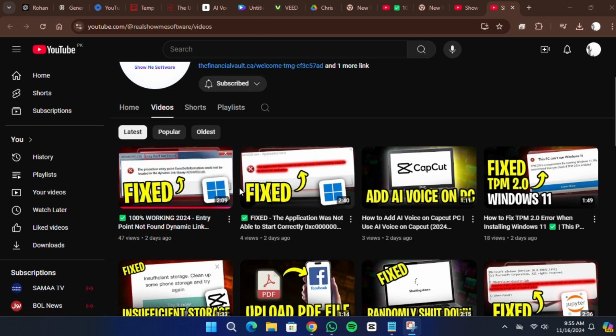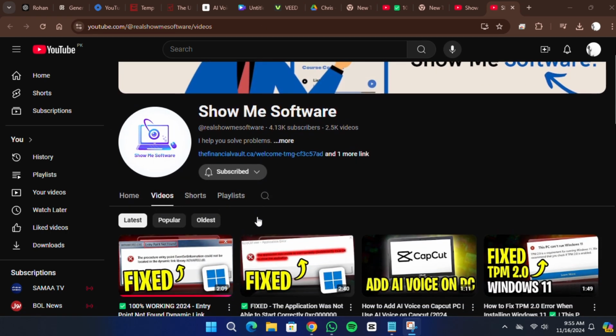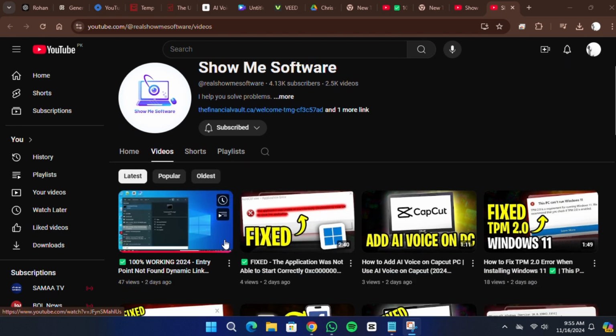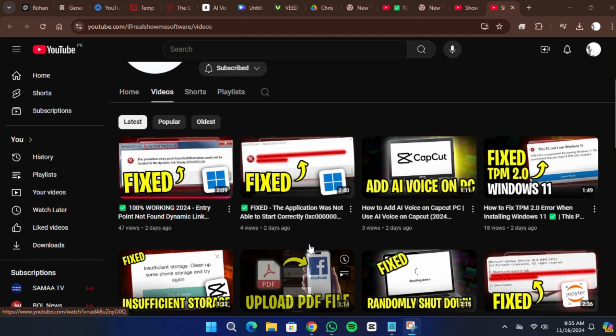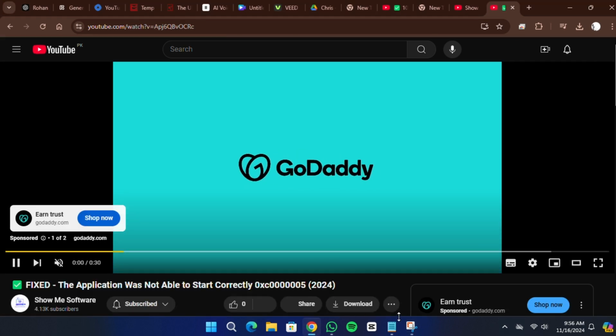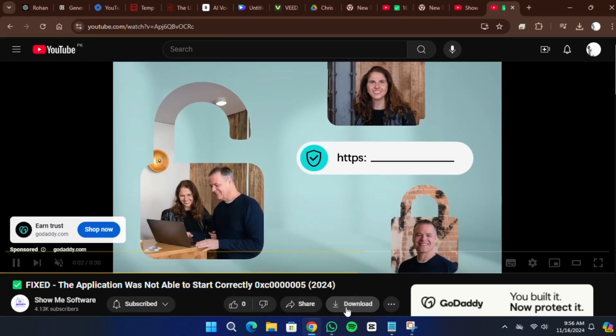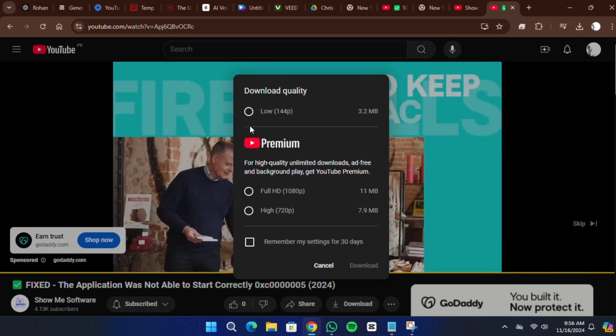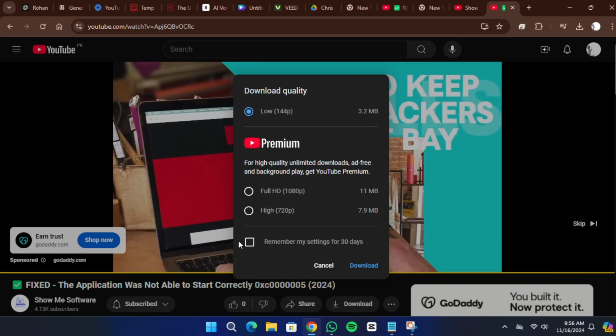You'll first need a YouTube Premium subscription, as downloading videos in HD is a feature exclusive to Premium members. Start by finding a video you want to download on YouTube, then click the Download button located below the video. The download process will begin, and its duration depends on the video's length.